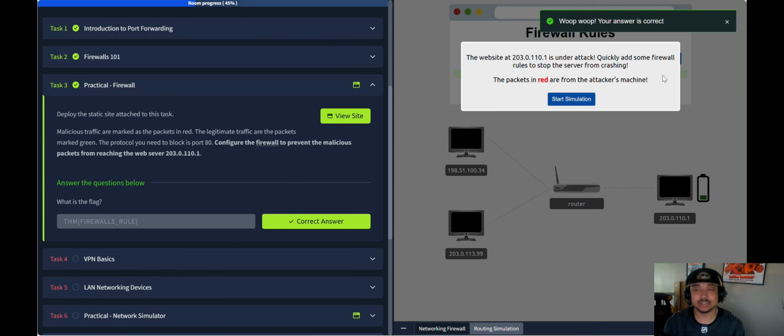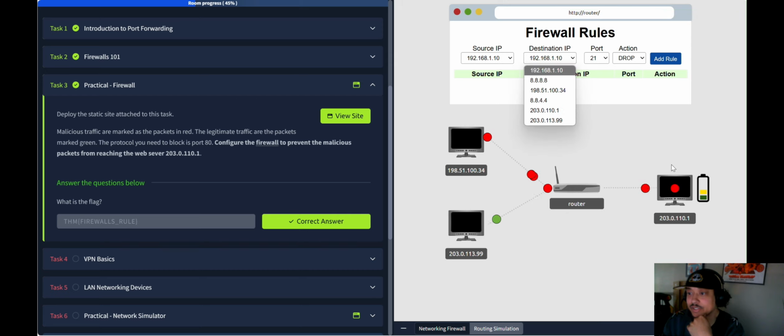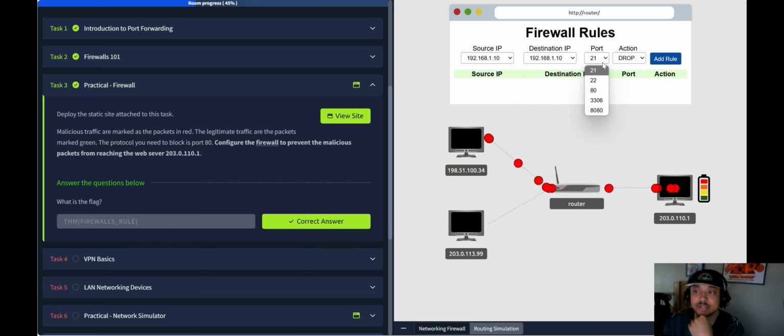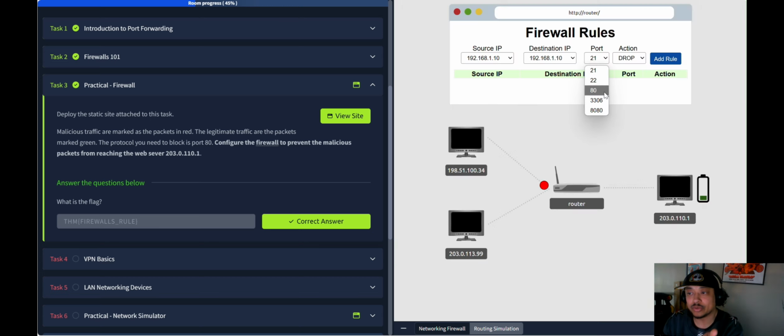I kind of want to launch it and take a little bit more time. Let's look at this. So we know bad packets are coming from here, so that's going to be your source IP. Your destination IP needs to be your web server, all right, because the packets are coming from here to here. Out of all of our different ports, it does give us in the instructions to block port 80. When we are thinking of web servers, well, HTTP, things like that, it would be port 80.